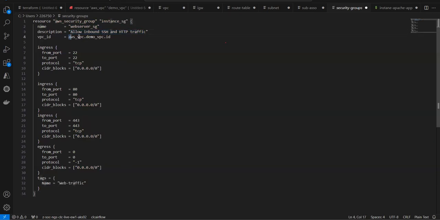So I am providing the VPC ID, the same way, the resource of the VPC. Then ingress. Ingress means incoming inbound traffic. From port 22, exposing as TCP from anywhere. So anyone can access this machine via SSH. Again, I am adding one more security rule here.